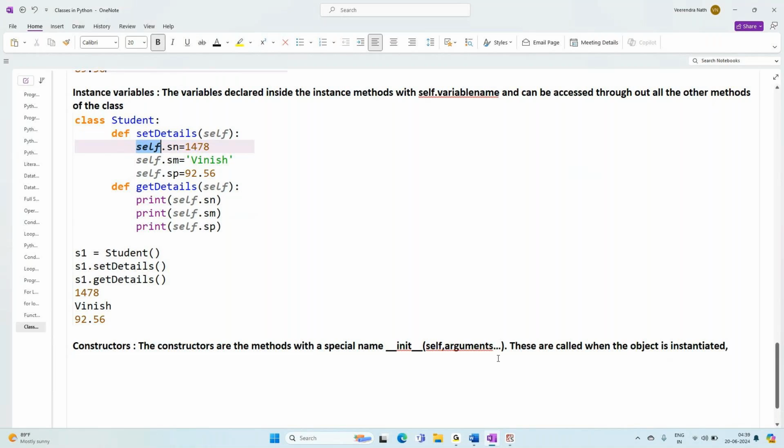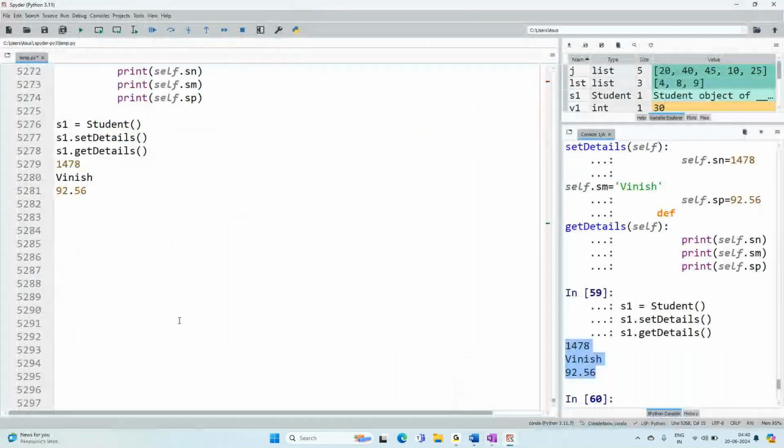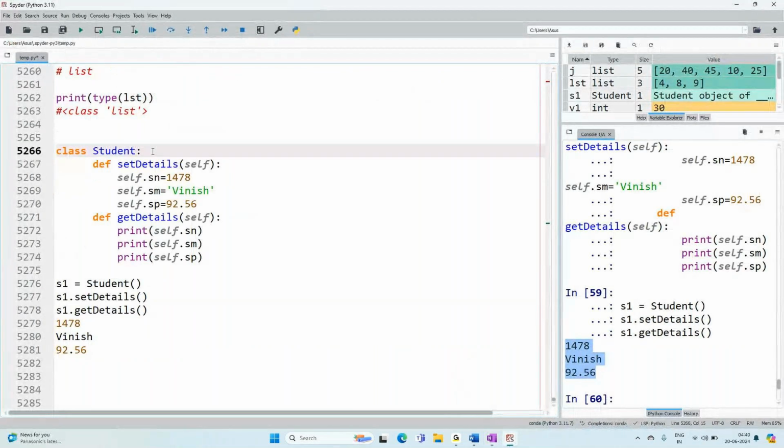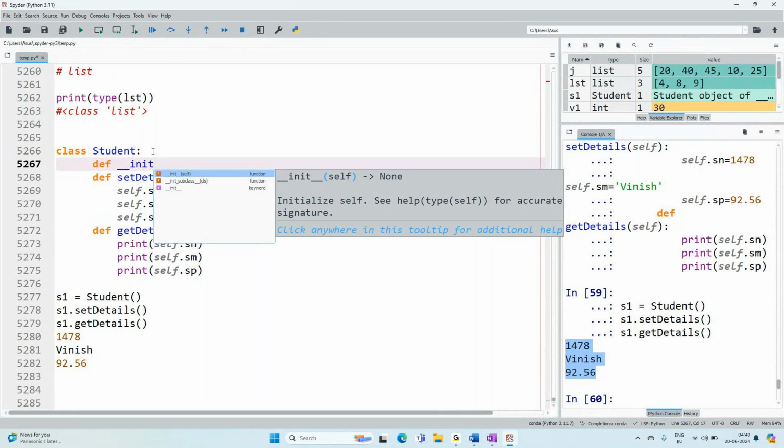So there is no need for the explicit call. Explicit call in the sense like set details, get details. No, not required. Once you say student, automatically the constructor will be called. So how will this be? We'll just check. For example, I have a class student, and here I'll say def underscore underscore init underscore underscore self.